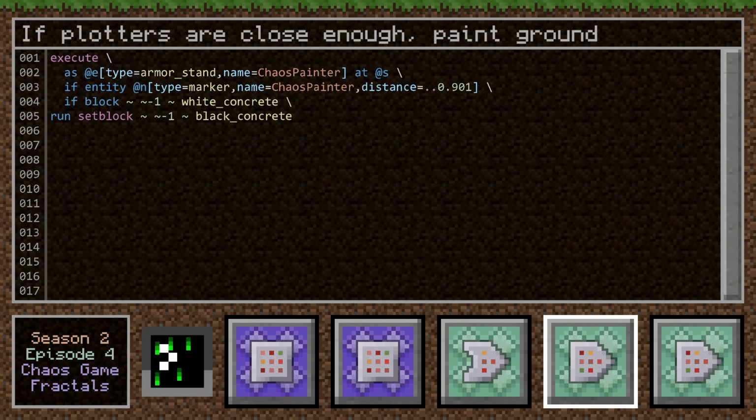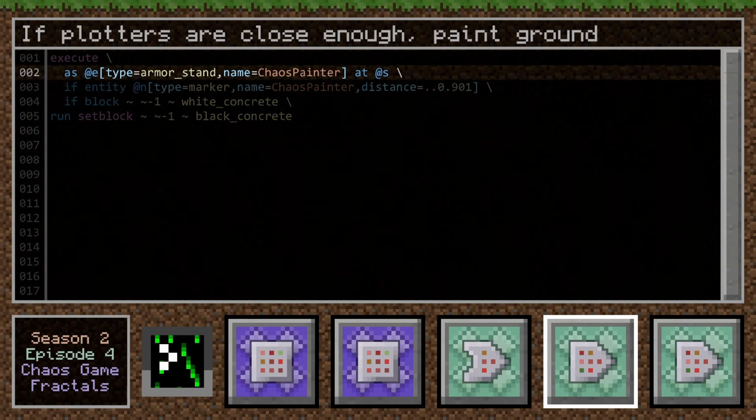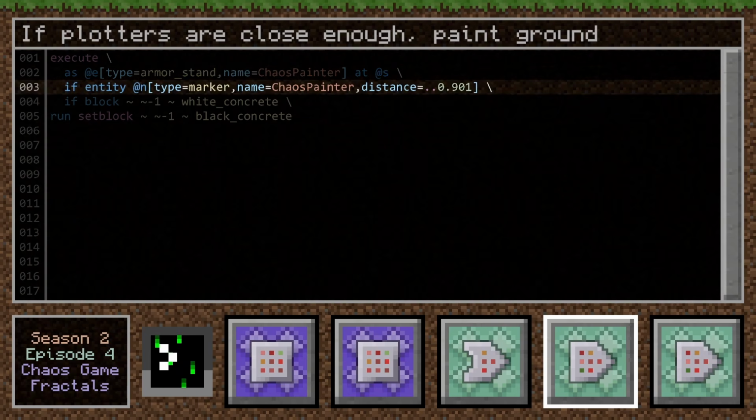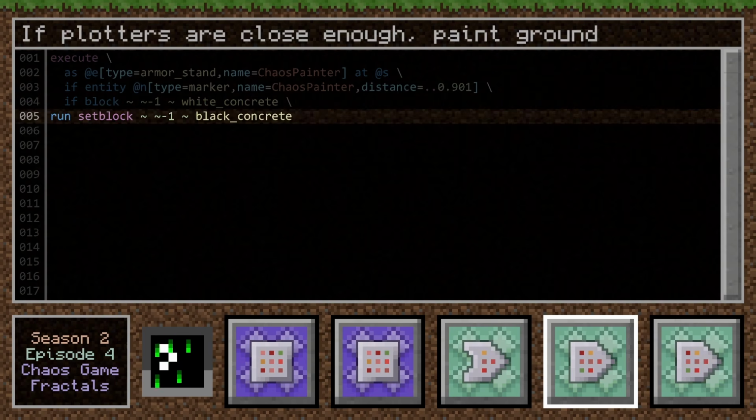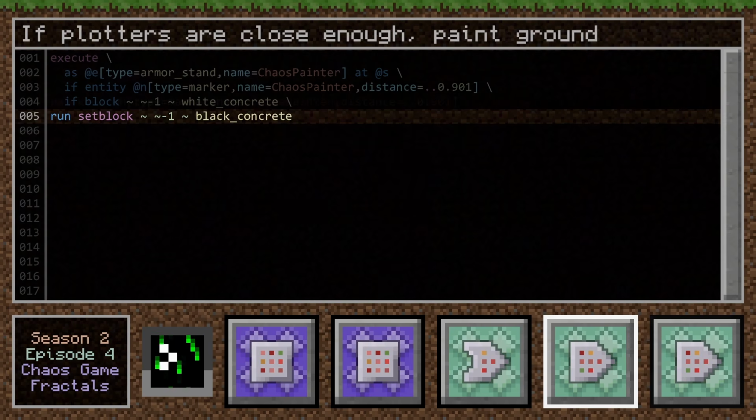Our fourth command takes care of painting the ground. To start, we execute as just the armor stands named Chaos Painter at their location, and then we check if a marker named Chaos Painter is within 0.901 blocks of this entity. Then we check if the block underneath us is white concrete, and if all of those conditions are met, we set the block underneath us to black concrete.